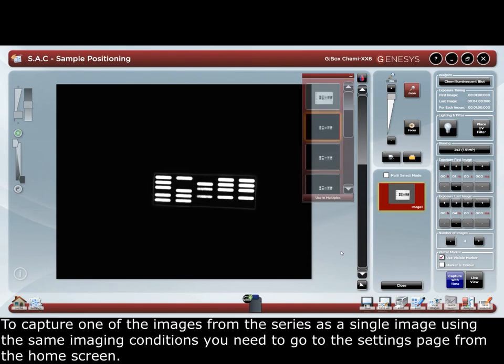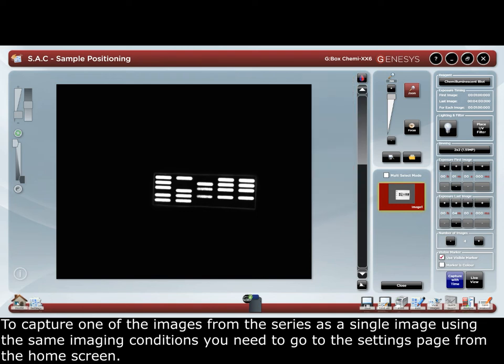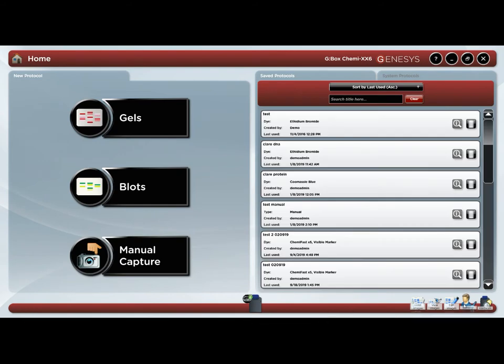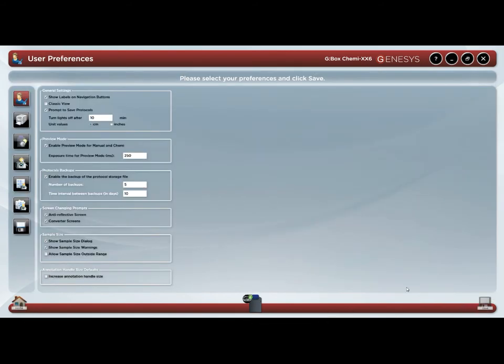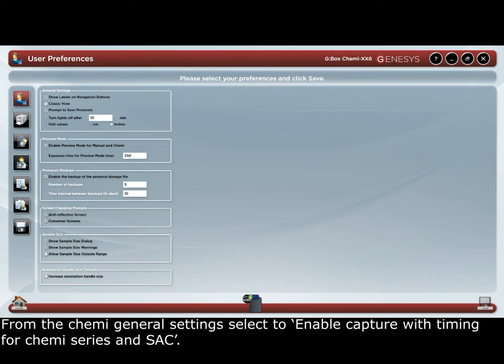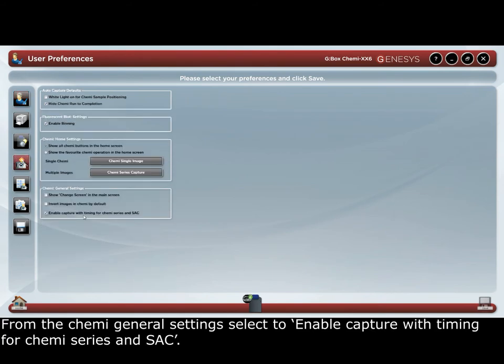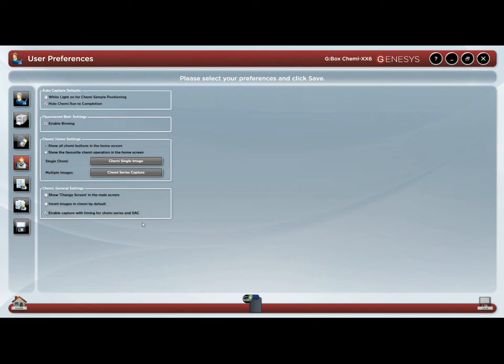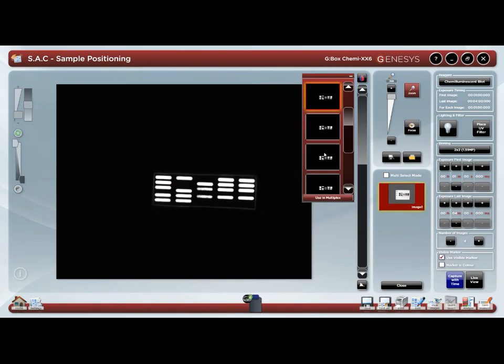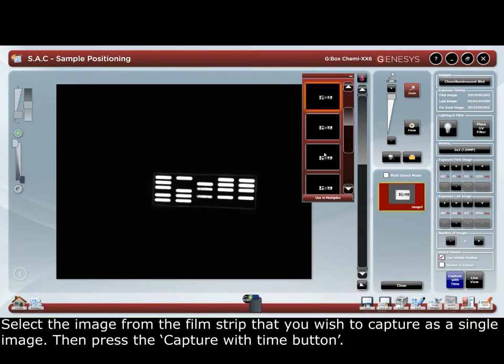To capture one of the images from the series as a single image, using the same imaging conditions, you need to go to the settings page from the home screen. From the general chemi settings, select to enable capture with timing for chemi series and SAC. Select the image from the film strip that you wish to capture as a single image. Then press the capture with time button.